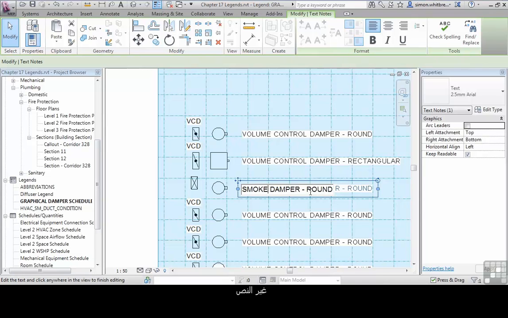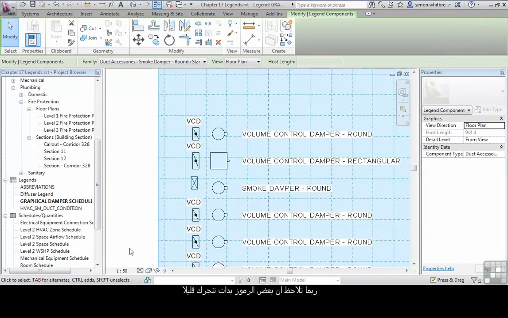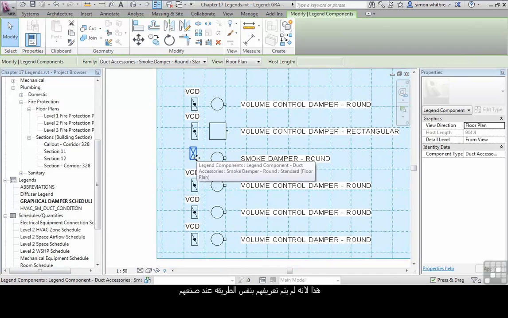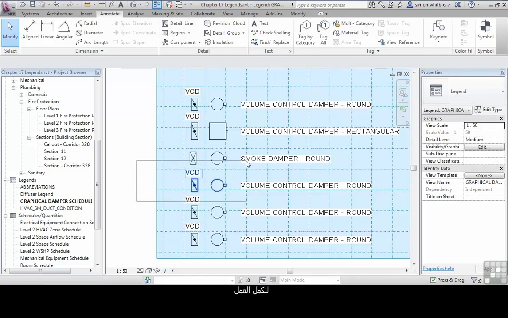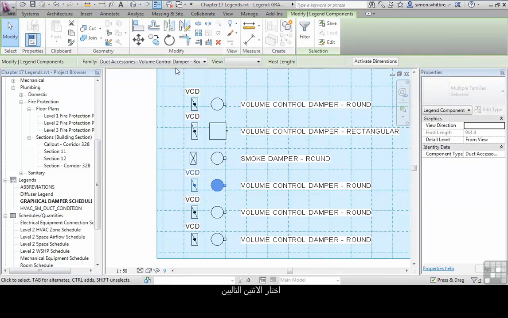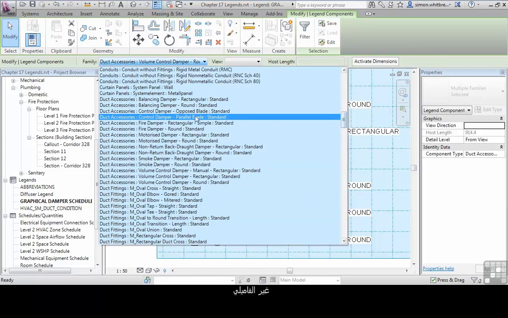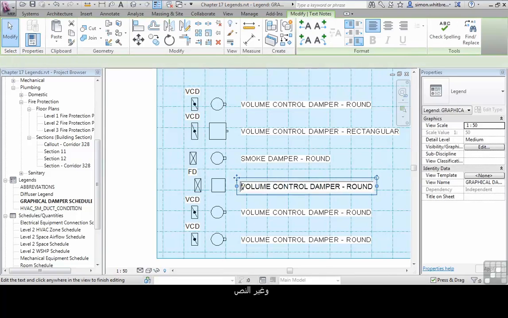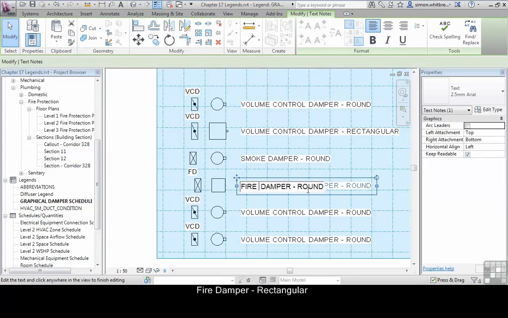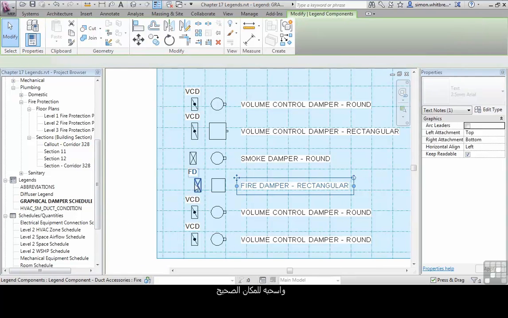Change the text. You'll notice that some of these symbols may start moving around a little bit. That's because they're not defined quite in the same way as regular symbols. So all I need to do with these is drag them back into the right location. Let's continue on. Select the next two. Change their type, Fire Damper Rectangular, and change the text: Fire Damper Rectangular, and drag to position.